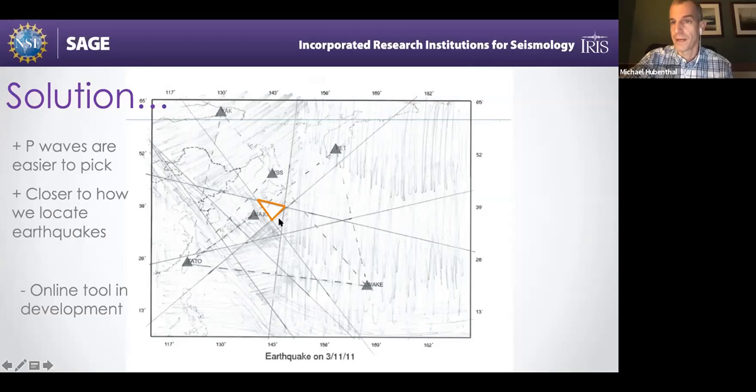So you do have to have pretty good station coverage, a fair number of stations around the event to use this location. But if you do use this, P waves are much easier to pick than S waves are. In fact, a lot of times S waves don't show up very well if you're only looking at one seismogram as opposed to, like I said before, three seismograms.